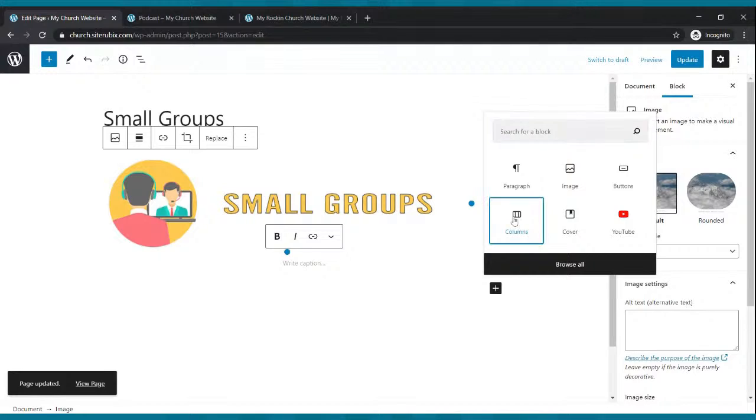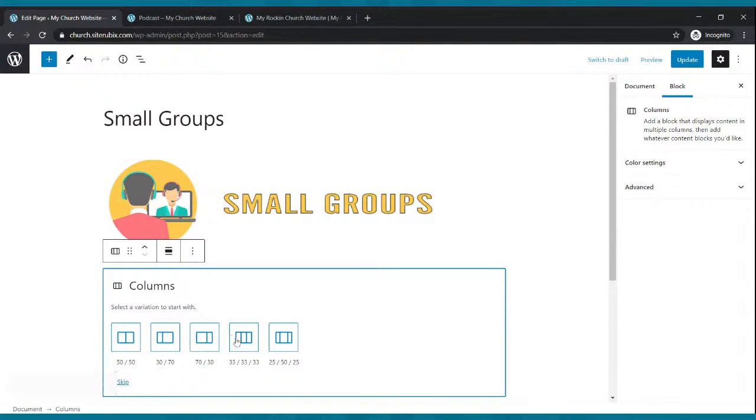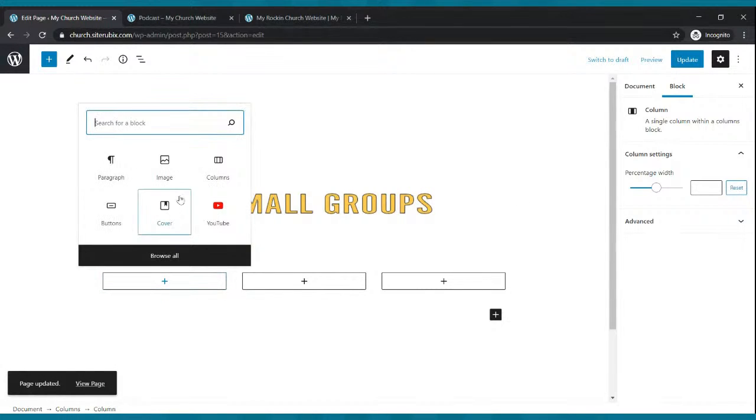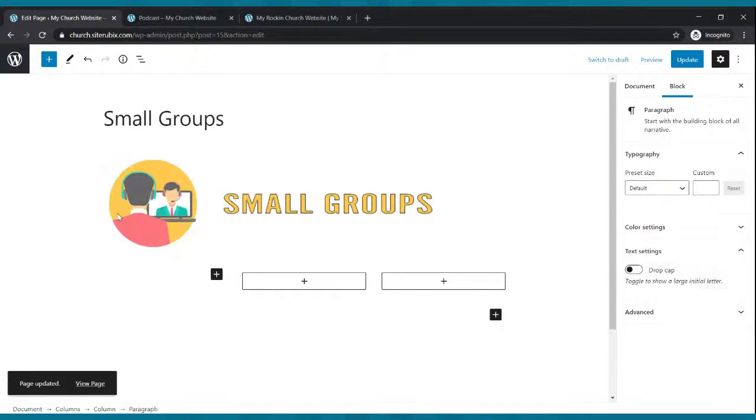Now, to add your small groups page, I'm going to click this black plus. Then I'm going to click columns again, and I'm going to click 33, 33, 33. I'm going to show you why I'm doing 3 columns right now. What you want to do is click the plus and then click paragraph. I'm just going to start typing. So I'm going to say the name of the small group is the Cool Small Group.